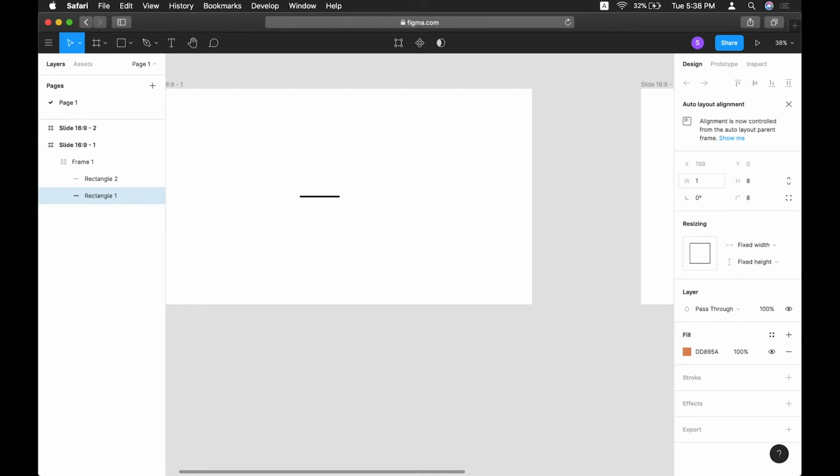Because previously, we've already set up the auto layout and let it align all the elements to the right, the orange rectangle, which now has a width of 1 pixel, is now sitting next to the black placeholder on the left.